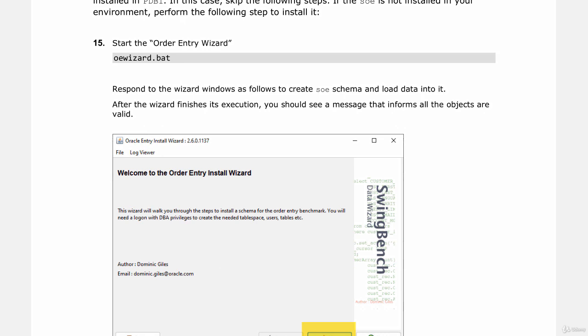If you are using the VMs from my website, the SwingBench schema SOE is already installed in PDB1. In this case, skip step number 15 in the practice document. If the SOE is not installed in your environment, perform the steps as described in item number 15. Although SOE is already installed in my environment, I will show you how to run and use the order entry wizard. This is the wizard which will create the SOE schema for you.